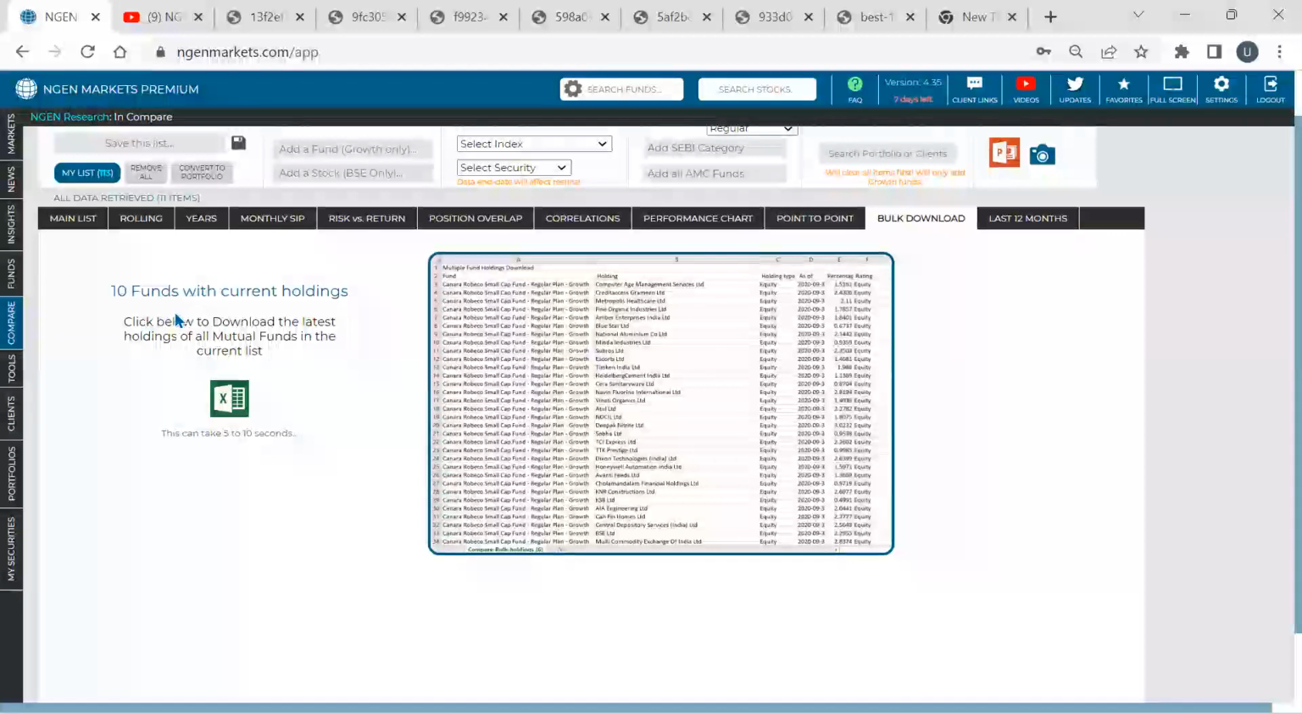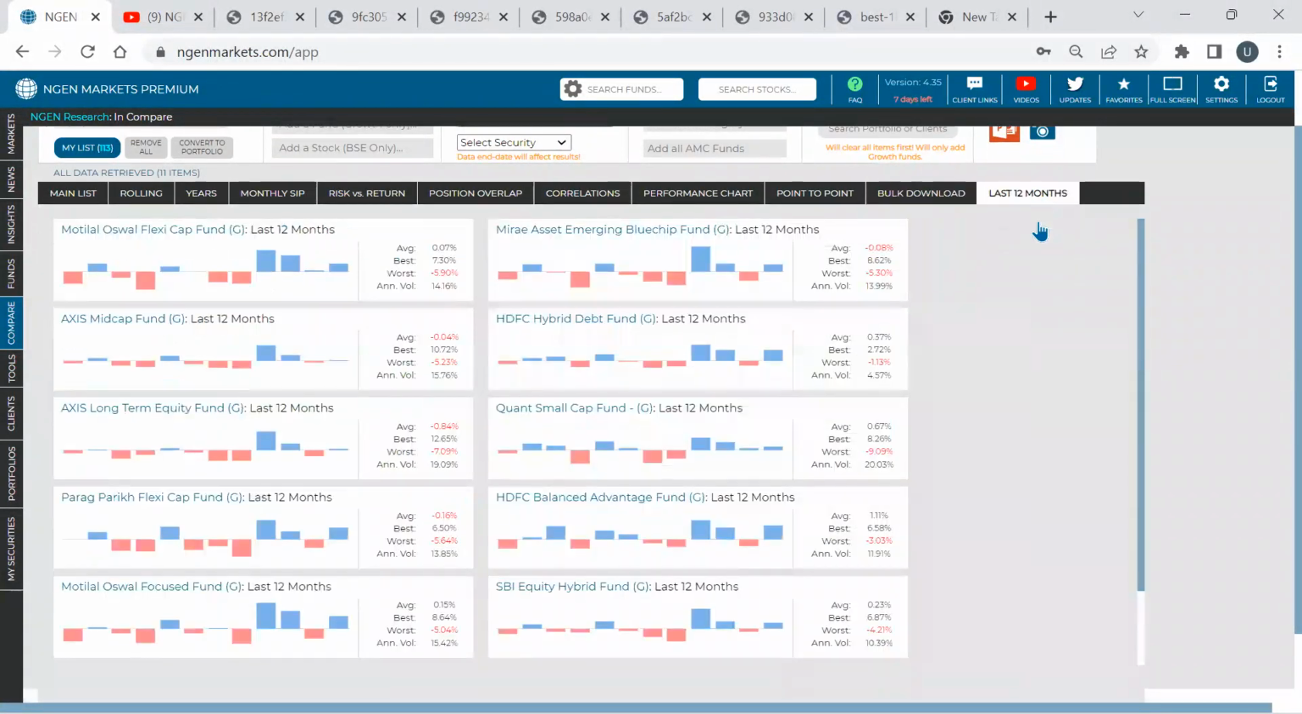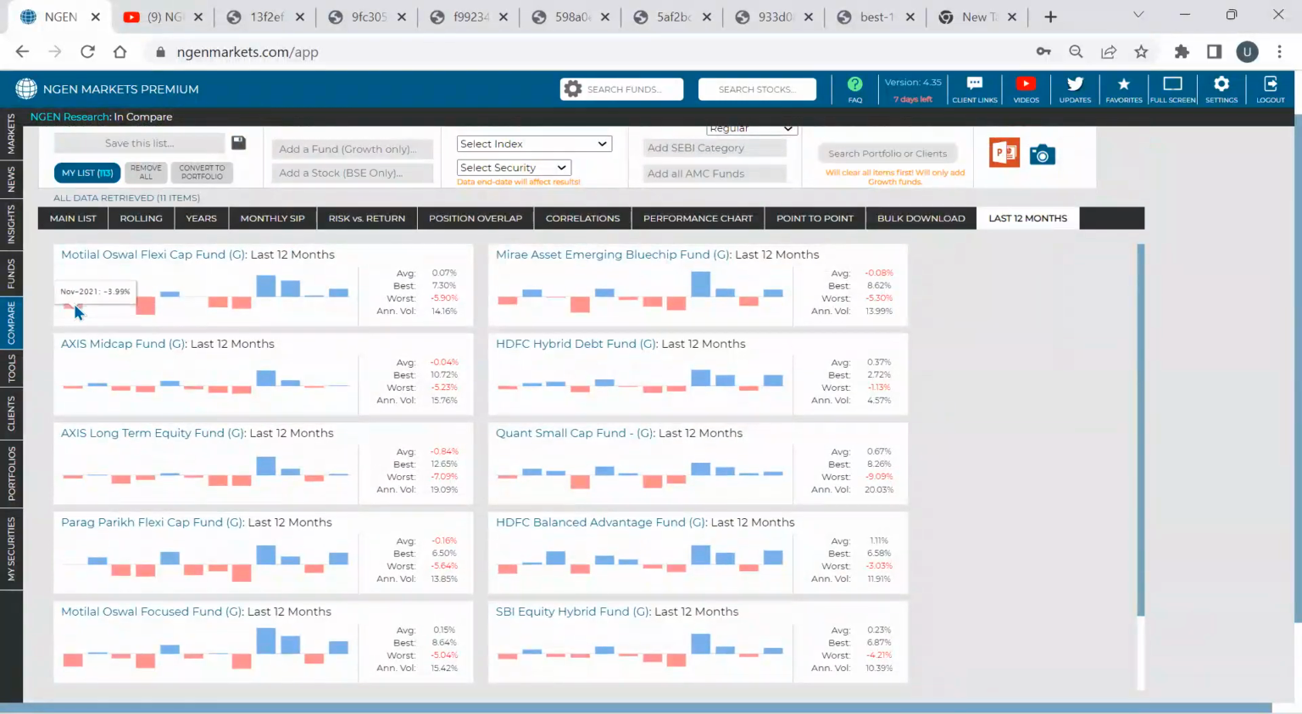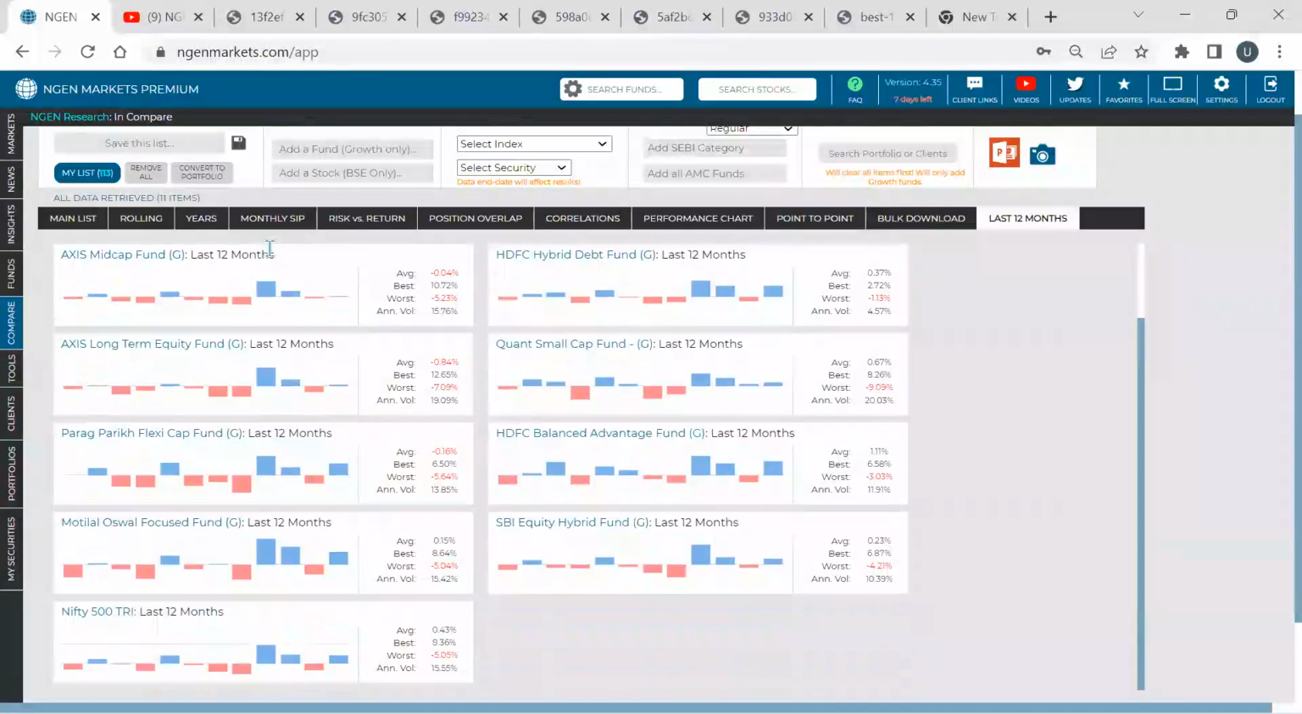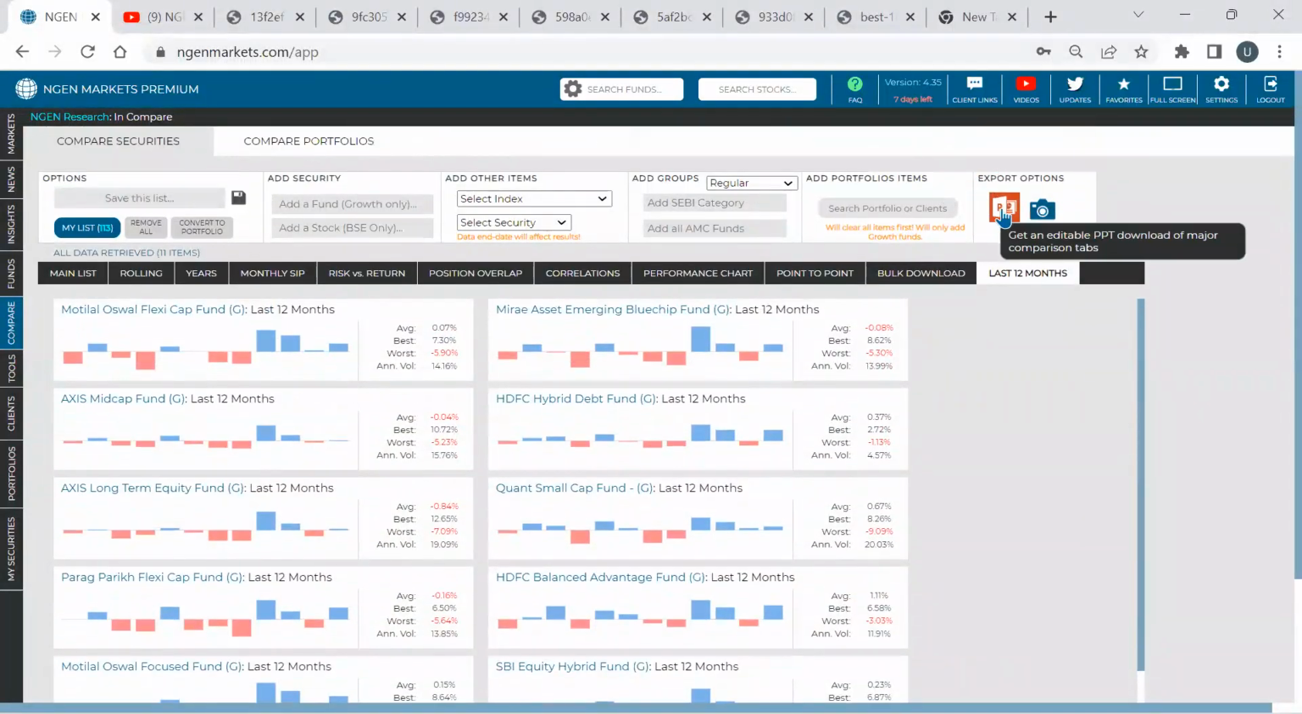We have bulk download, which helps you download all the current holdings of the 10 funds which you have added, and the last 12 months, which Arunabh sir has clearly explained, showing how you can compare the monthly return details with the average monthly return, the best monthly return, the worst monthly return, and the annual volatility for that particular period. So that's basically it for the compare section. And you can easily create an exportable PowerPoint if you are considering these funds. So that's the quick overview of the compare section.